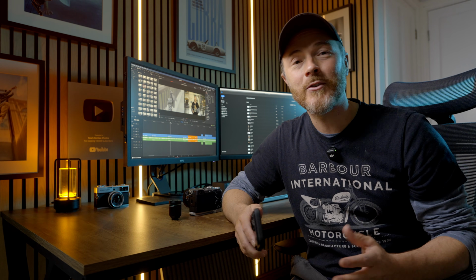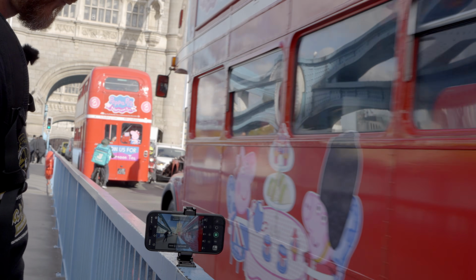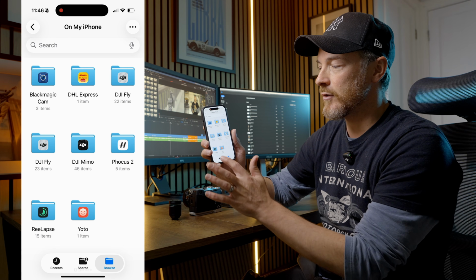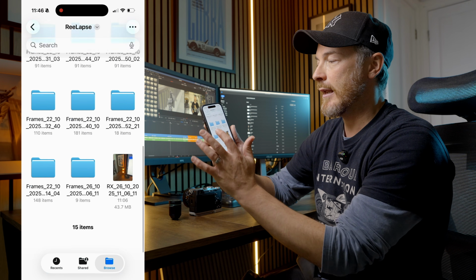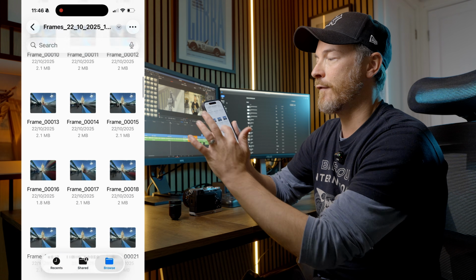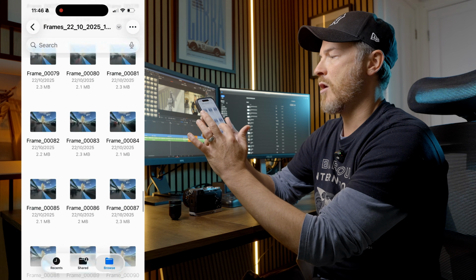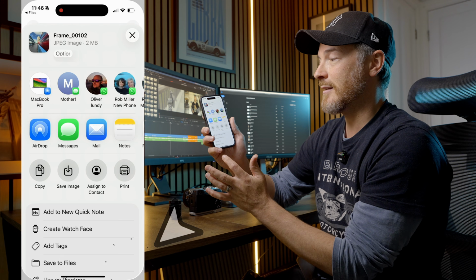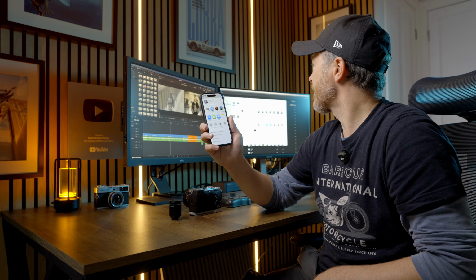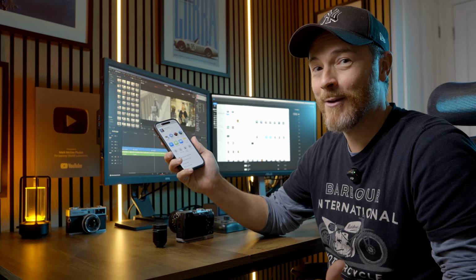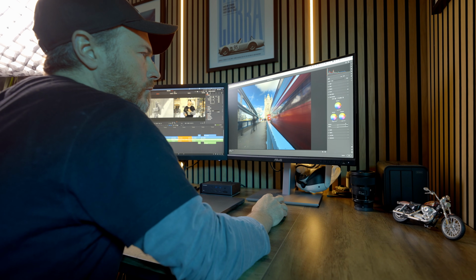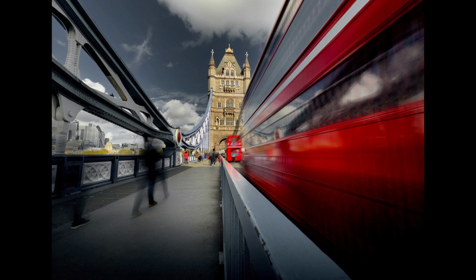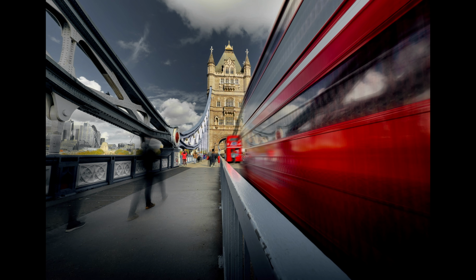So as an example, if we choose that time-lapse that we shot on Tower Bridge where all of the buses were coming past, let's open up our files directory and choose the ReeLapse folder and choose the time-lapse and find an individual frame that might be suitable as a photo. Let's choose this one, and now we can send it to our desktop and we can start the editing process. How cool is that? And after some creative color adjustments, contrast, we end up with a beautiful photograph taken from within a time lapse that we can share to our social media.